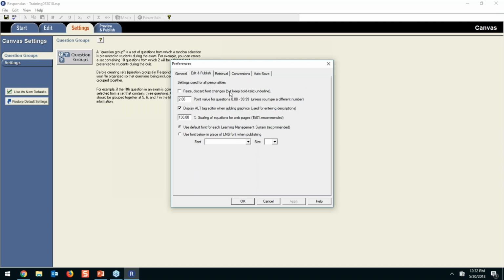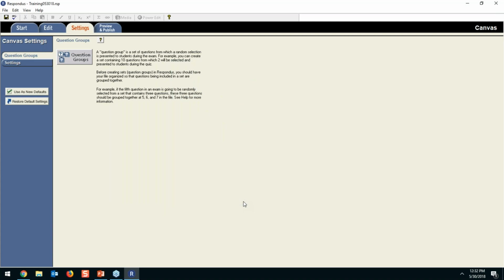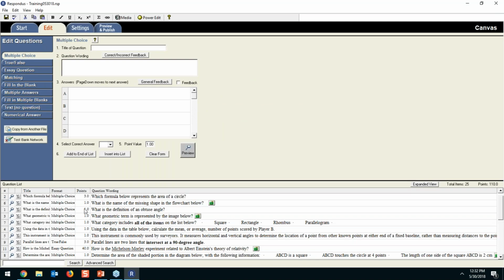But I think the point value one is the most valuable, because people ask all the time, well, I don't want every question to be worth only 1 point. I want my default point value to be 5, but it does allow me to change that later. If I see an individual question that I want worth more or less than 5, I can always do that manually from the Edit tab or from the question itself.